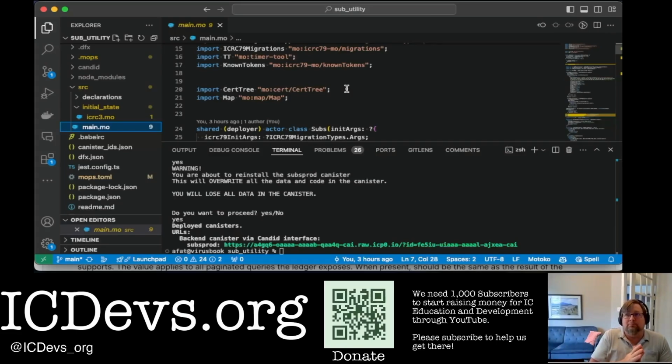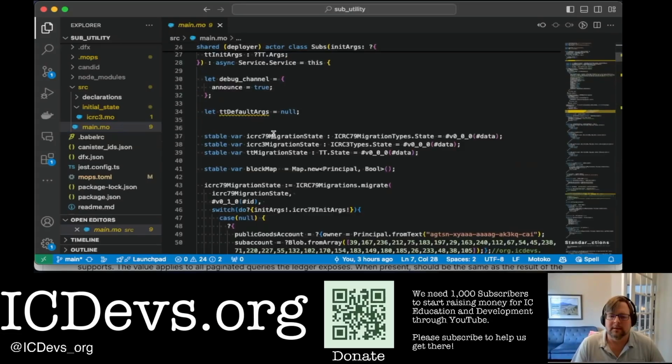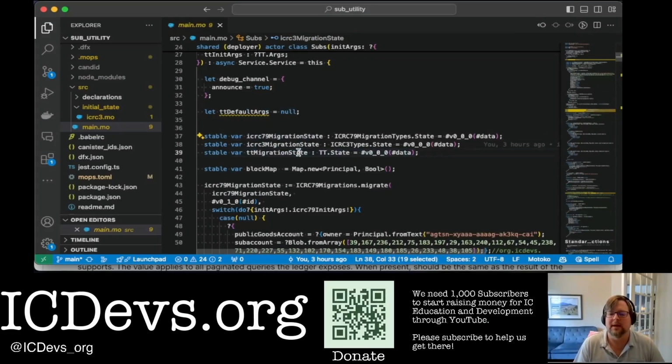So if you need a bunch of timers, instead of instantiating 1,000 timers and then having to keep track of all of them, and then when you upgrade, having to reconstitute all of them, it just keeps track of the most recent timer and has basically a database of future timers, and it will execute all those events in order. And then if you upgrade your canister, it'll also basically restart the timer process for you and process anything that was missed while you were away. And then it has ICRC3 as well. So we'll have the ICRC-79 migration state, the ICRC3 migration state for our blockchain, and the timer tool migration state.